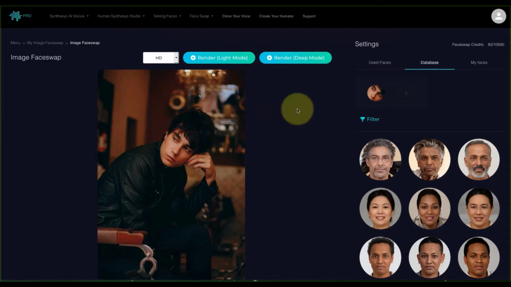So the next thing you do is you have a database of images. Now you could either use the images that are already in the database, or you could use the My Faces tab, in which case you can actually bring in your own images, your own faces to swap with. And then the actual faces that you use get stored over here on the left where it says used faces. But in this case, we're going to use the database.